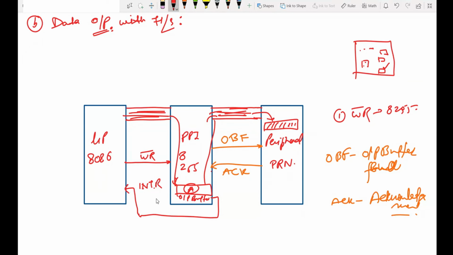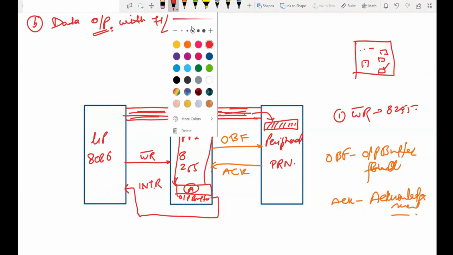What is the meaning of that? The interrupt signal says the first byte has been loaded and executed. Now you can load the next one. So what will happen next? Again the process will restart. So let's understand that with the sequence.